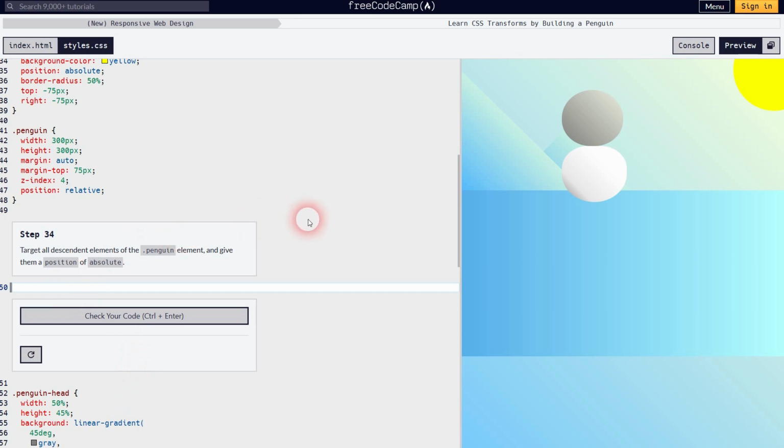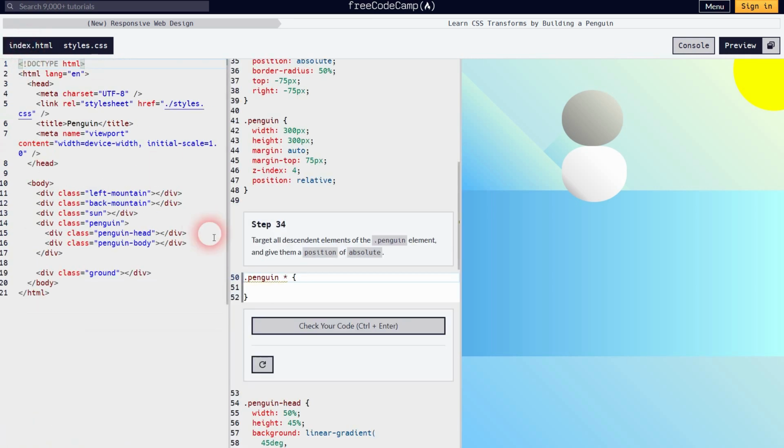Step 34. We want to target all descendant elements of the penguin element and give them a position of absolute. You can write it like this. We'll target the class of the penguin and then use this universal selector. So this will target all of the descendants of right here, this div container, thanks to the star icon. And if we now position it to absolute, the head and the body will be positioned like this.